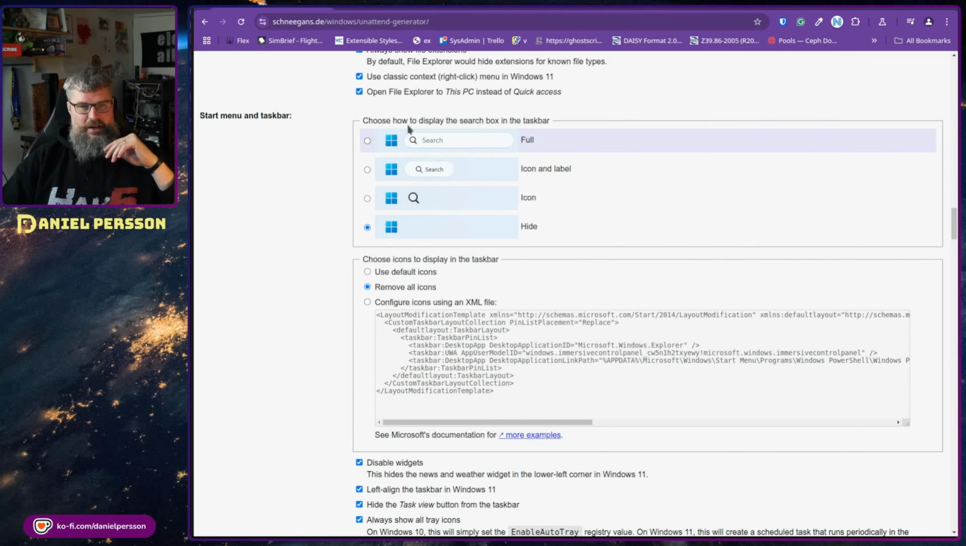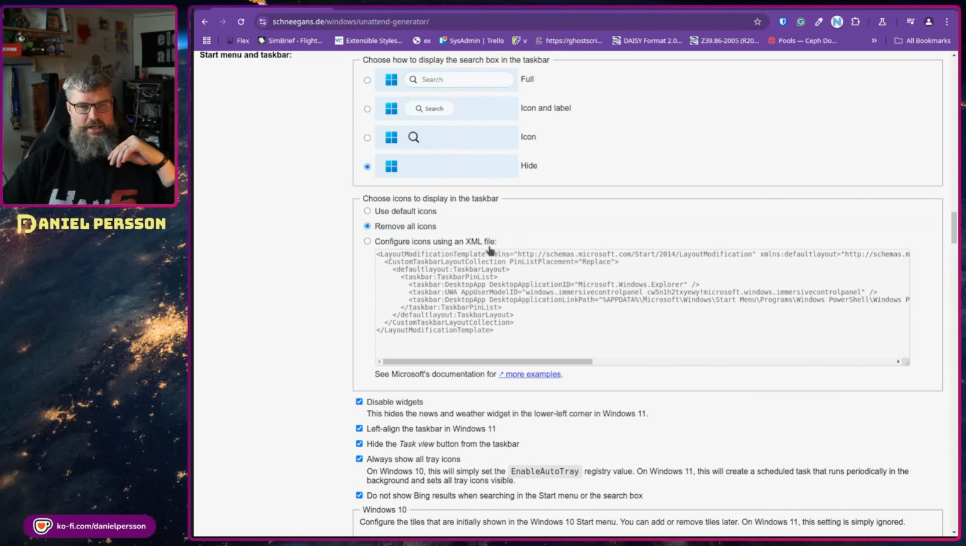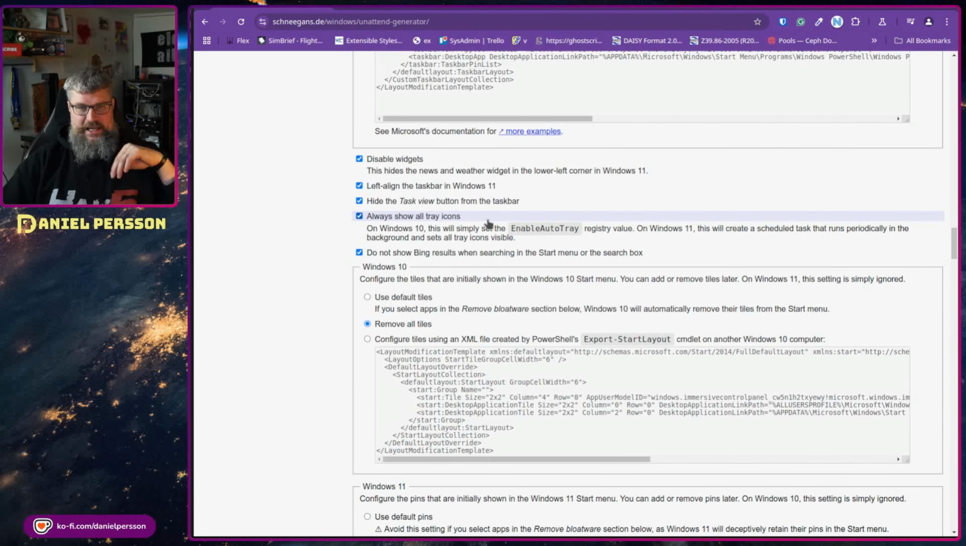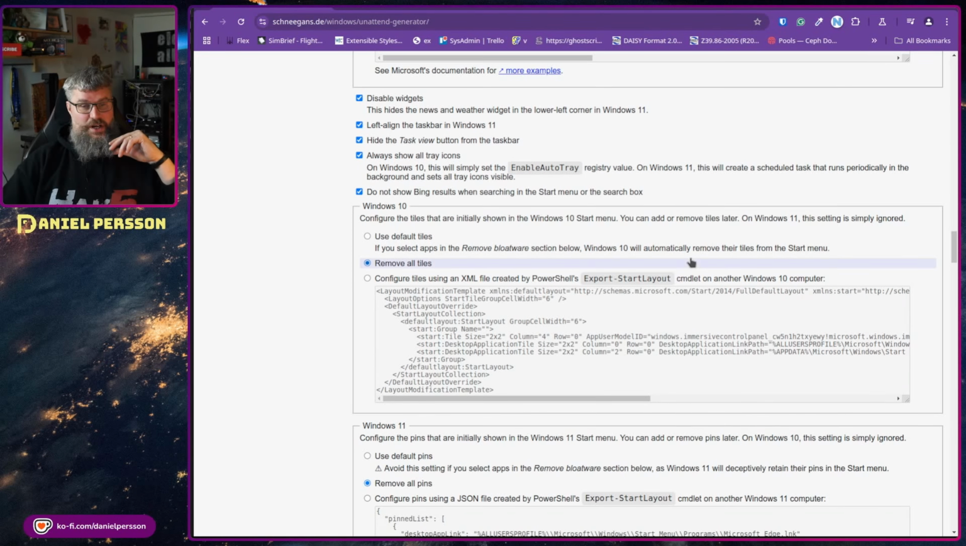And then we have, if we want to have the search icon or just hide the search, is my preference. And I will want to remove all the taskbar icons. I want to disable all the widgets. I want to left align the taskbar, of course. And I want to hide the taskbar view button from the taskbar. Always show tray icons. That is something that I really don't understand why you want to hide them. Don't show Bing results when you search.